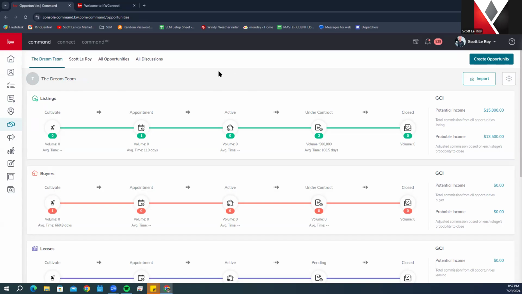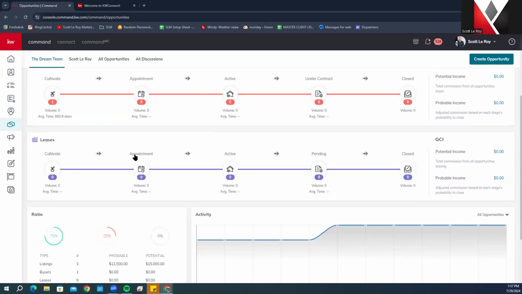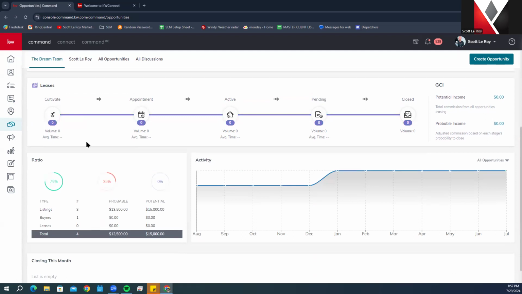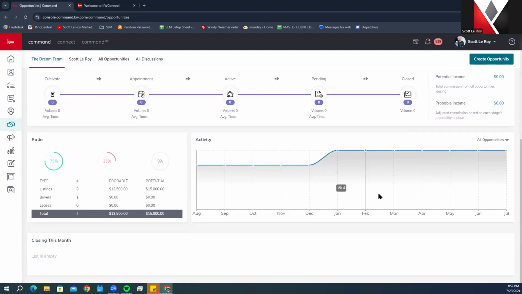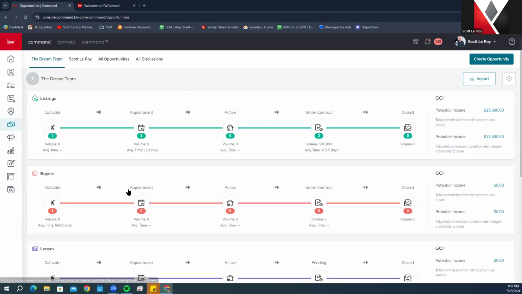So your sales pipeline is going to be broken into your listings, buyers, and your leases. You also have some ratio metrics down here as well as activity. And then it gives you any closings this month too. Each pipeline is broken into a few different sections. So you have cultivate, appointment, active, under contract, and closed. And you can see how many people in your database are currently set up under each section. So this number 2 means that there are 2 people currently in this phase of the sales pipeline.